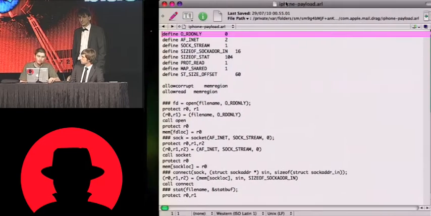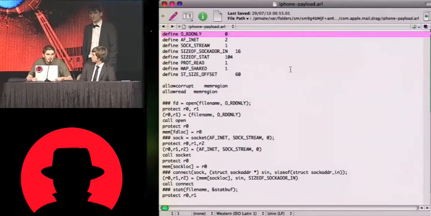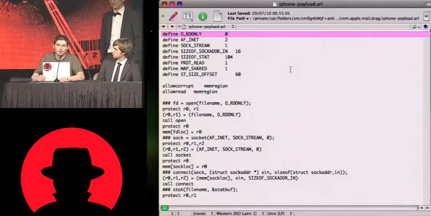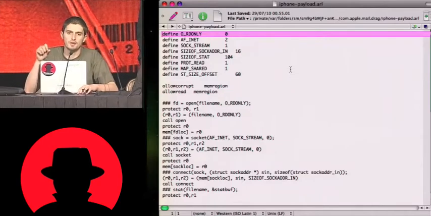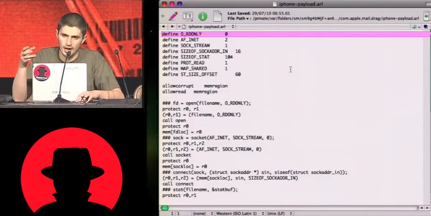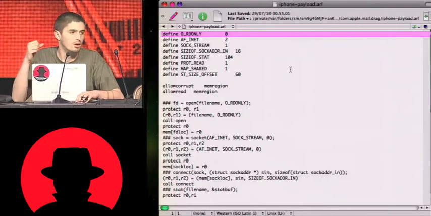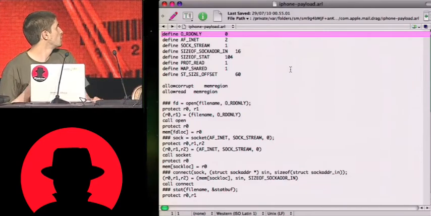Okay, so we're going to show actually two different things. The first thing is a payload, the same payload we used for Pwn2Own, but written in the language that Ralf created for our compiler. So, Ralf, do you want to briefly explain it, or shall I do it?